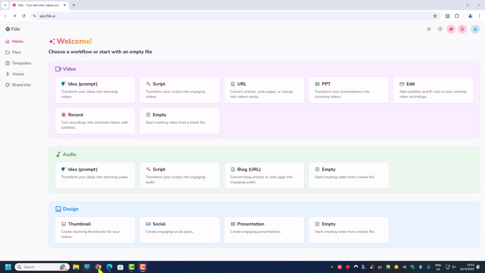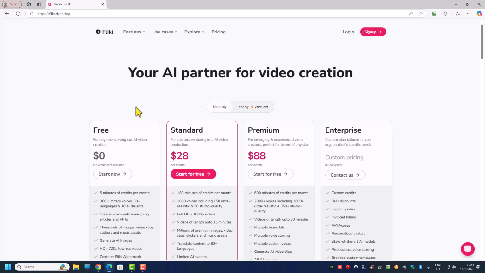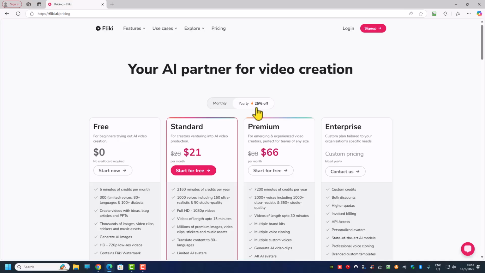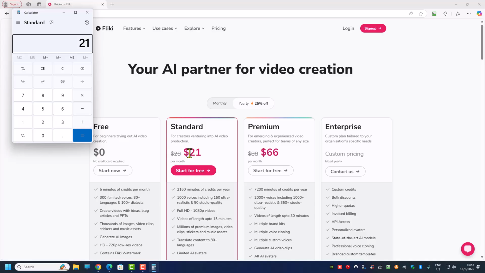But before that, let's take a look at the pricing of Fliki. So if you're on the yearly plan, right now they have 25% off. So that is going to cost you $21 per month multiplied by 12. You need to pay in advance for the yearly plan. And that's going to cost you $252, and you get 2,160 minutes. And for the premium plan, you're going to get 7,200 minutes. And that is a yearly plan.